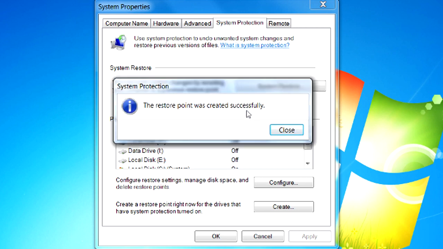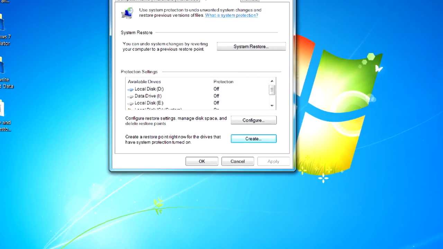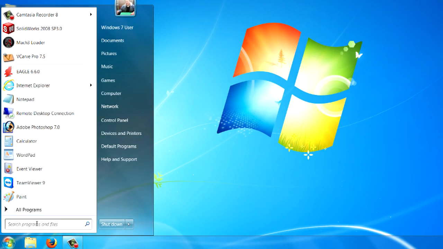Okay, so the restore point was successfully created. We can close that now. Now let's say we have a problem and we need to restore our computer back to that one that we just made. You can use this button up here and go right to the system restore, or you can just type in restore in your search box. We'll do that.